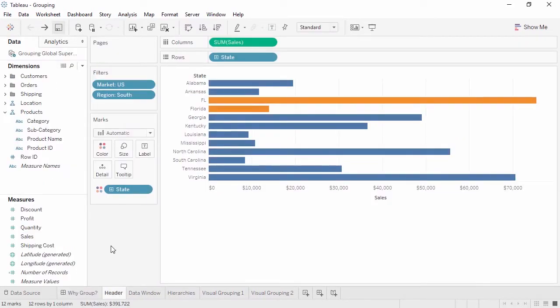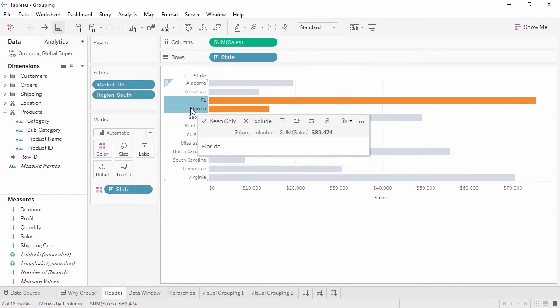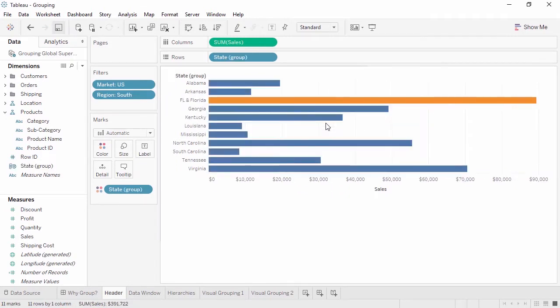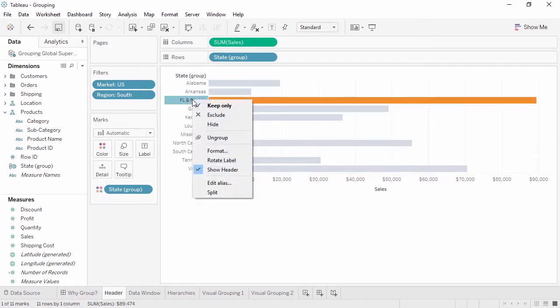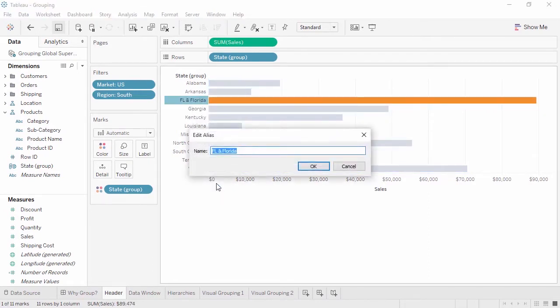Let's say our data contains both FL and Florida. We know these are the same thing, so we want to combine the records into a group. It's as easy as control-clicking on the headers, and in the tooltip, clicking the paperclip icon. The automatic name is a concatenation, but we can right-click and edit the alias to just say Florida.